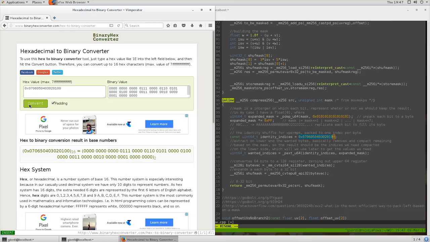So basically, we have the number 0, 1, 2, 3, 4, 5, 6, 7. Every byte. So every byte represents the one number. The one index between 0 and 7. So I hope you see where we are going with this.